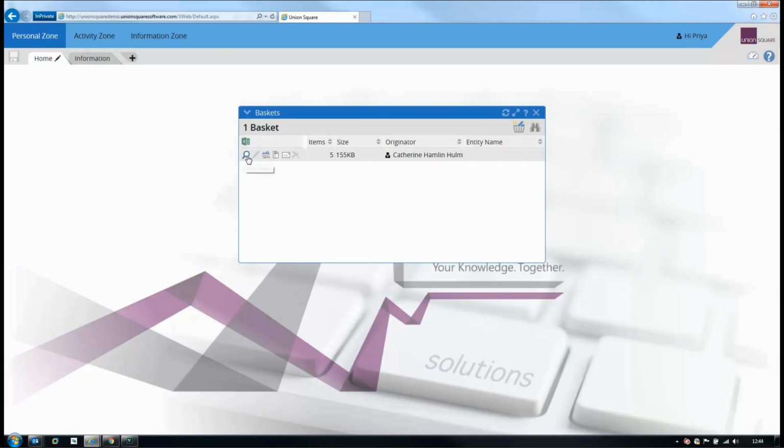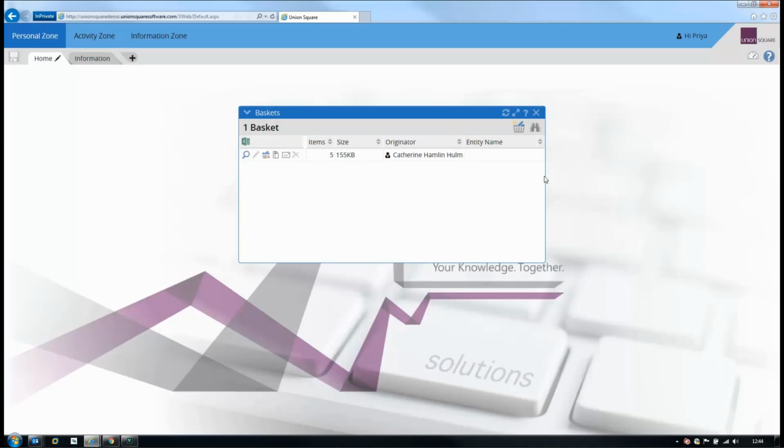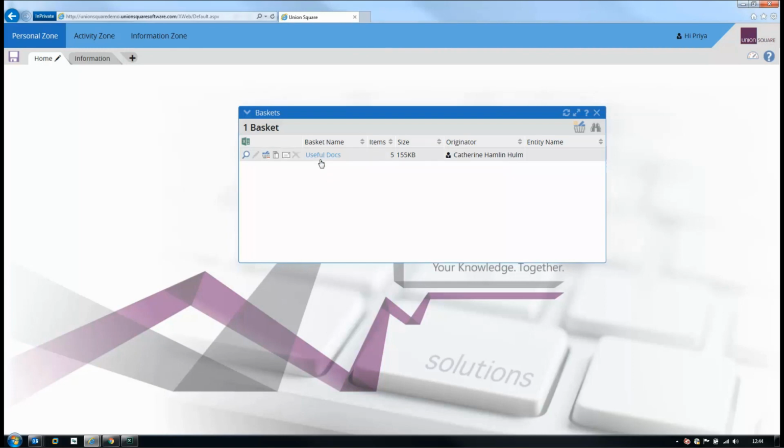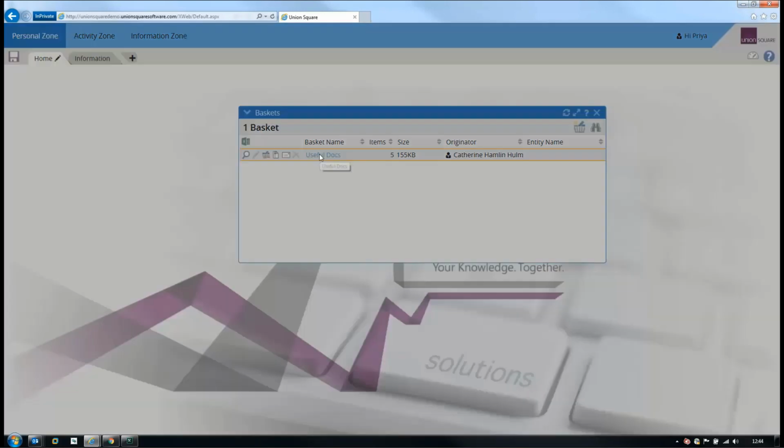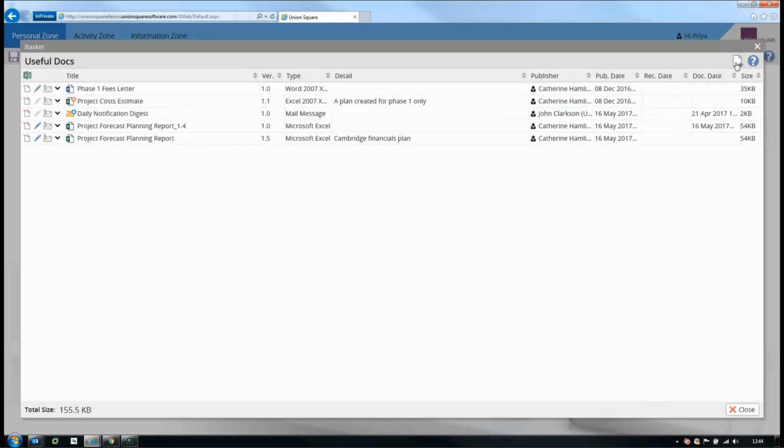So all of the same icons apply here. A couple of changes though. Even though Priya is able to go into the basket name and add documents into it, she's not able to edit the properties of the basket itself. So if I just make the dash part a little bit bigger, give myself a bit more space, there we go. So she can go into the basket and she's got this icon here to add documents to it, and this icon here to remove documents from it because I gave her edit permissions.